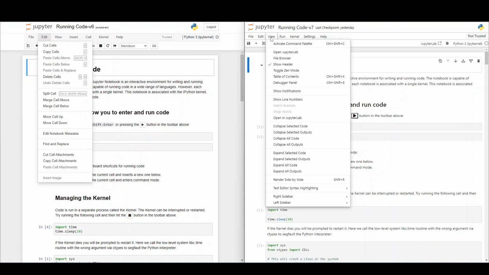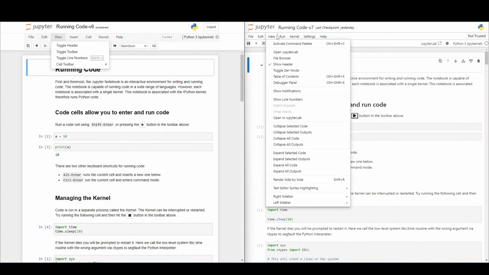All right, and then we have the View menu, and if you look at the View, there are a lot more options here on the right side compared to the previous version. So you can expand selected outputs, expand all outputs, and so on. And you have the left sidebar and the right sidebar options as well, which you can customize. So you can show a table of contents, for example, on the left side and show the debugger on the right side, whereas previously this option was not available.